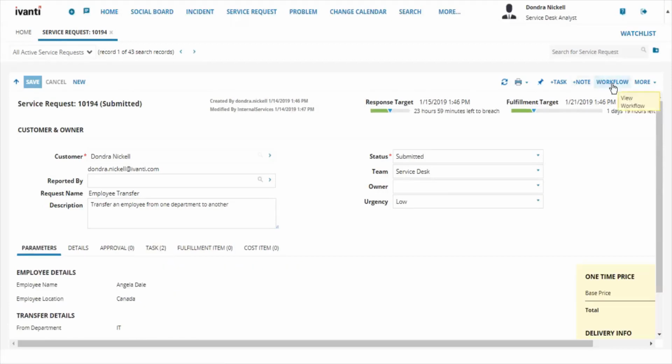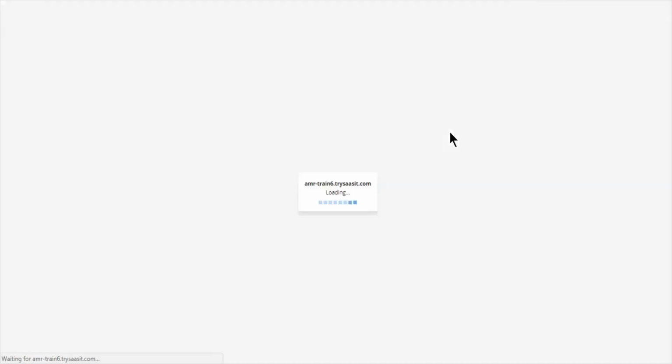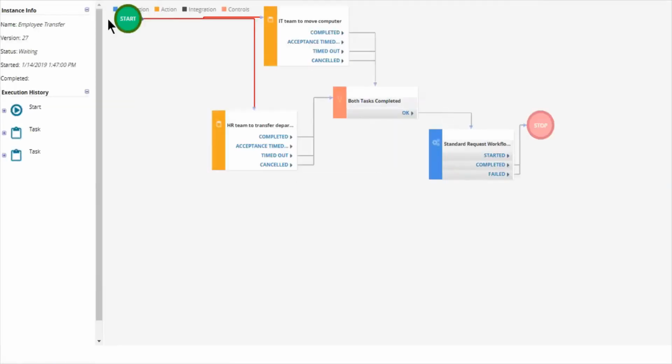So by clicking workflow, it's going to open up. You'll see the workflows that are running. This one here says it's waiting. If I click on show instance, it's going to show me the workflow process. Anything in red has taken place. So it started and it created this task, and then it also created this task. All right, so it's waiting on each of these until it meets one of the options that's selected here. So this is saying that once it's completed, go over here to this join block here.